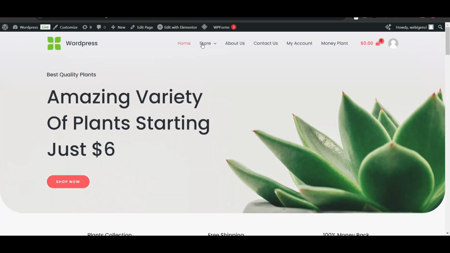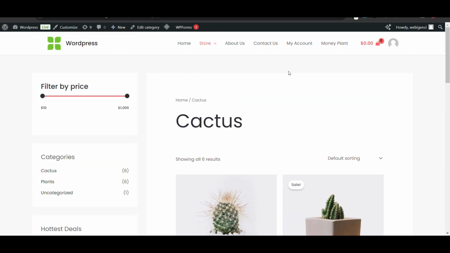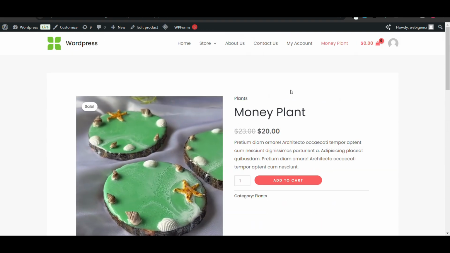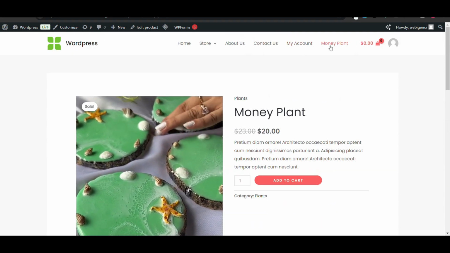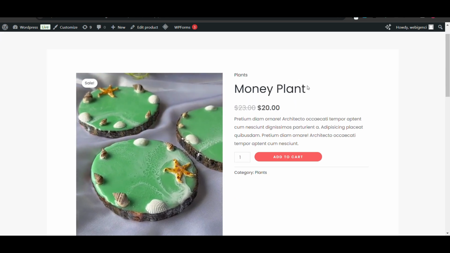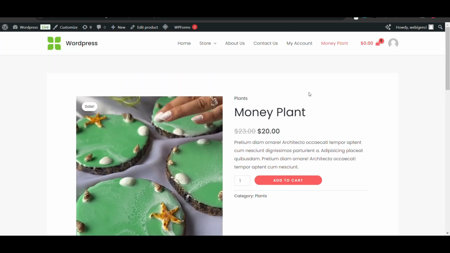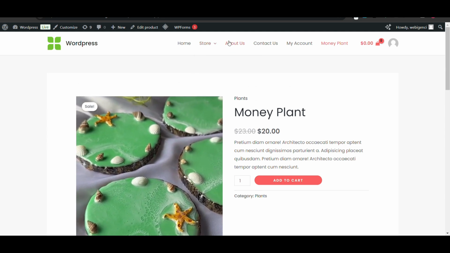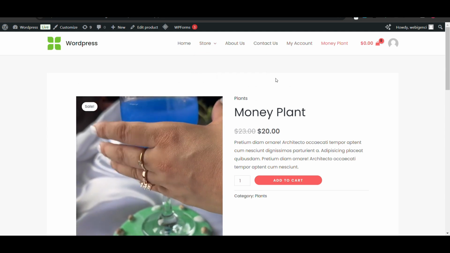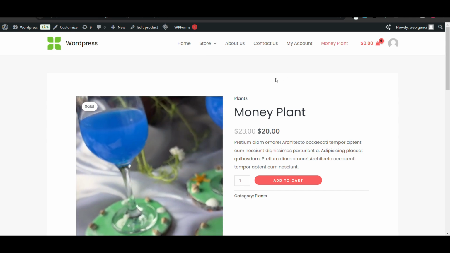Now when I go to my store, here you can see in store, I can easily select my product category. And when I scroll down, here you can see I have added a product. Like when I directly click on it, here you can see product open. So that's how you can easily add product category and products in your menu in WordPress.